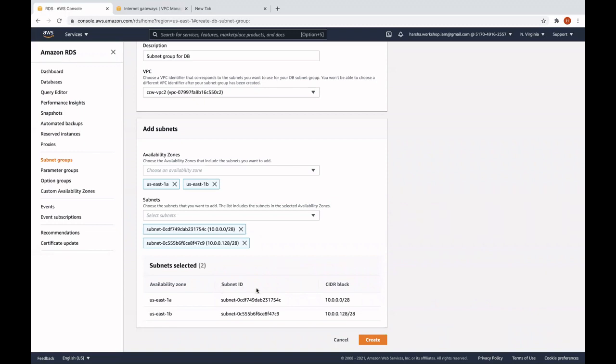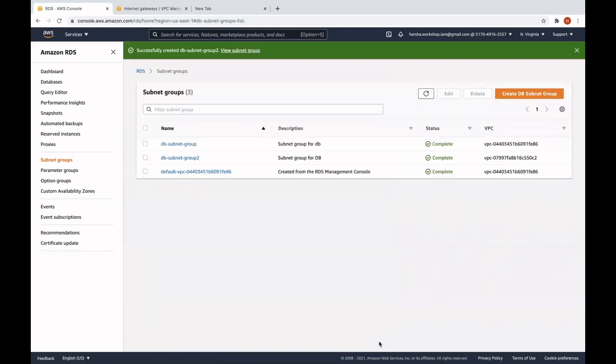So these subnets are now grouped, and we are going to click create. Now we have the subnet group created. Okay. Next, what we are going to do, we are going to create the database.